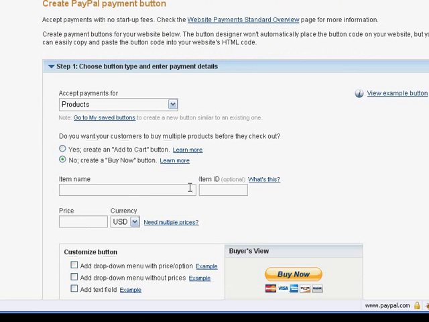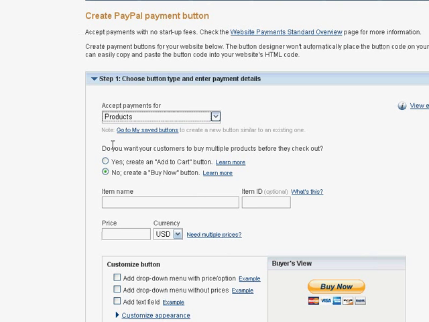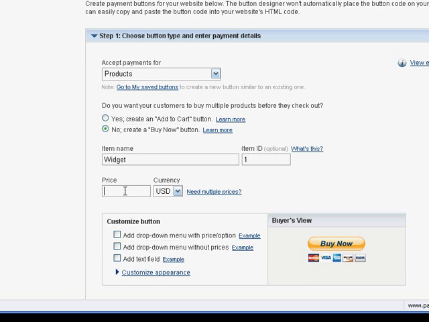And so we fill in things here where you can choose your products or services. You're going to choose the products or services that you're going to sell. Item name, we'll put in widget, and our item ID will be 1. The price I think I had was $99.